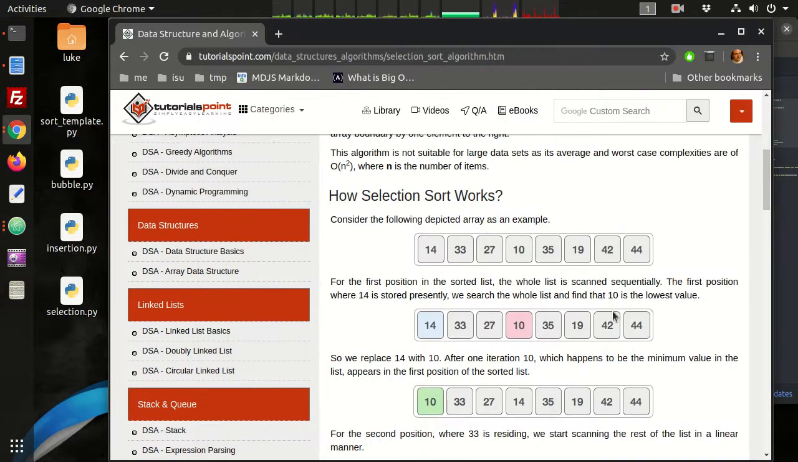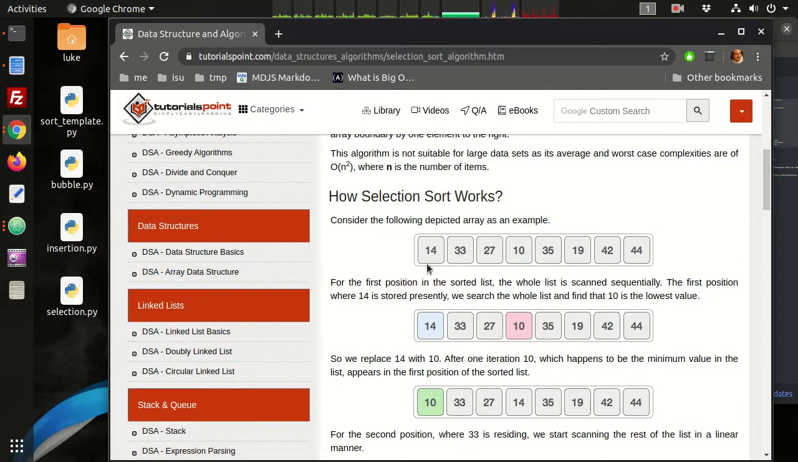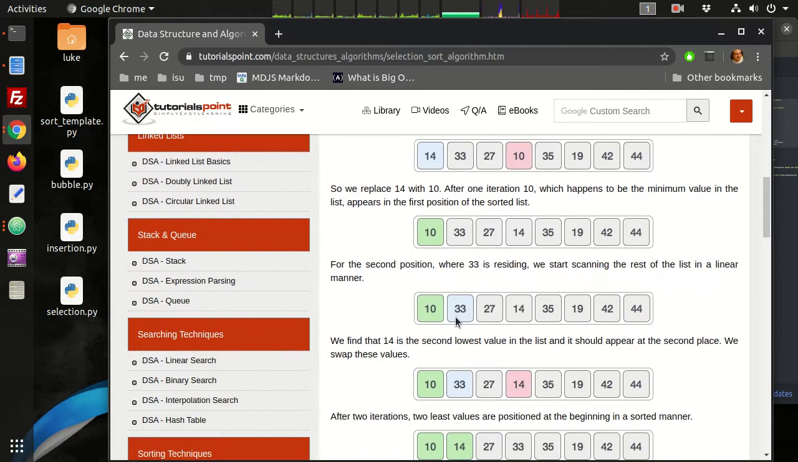Okay, so the basic idea is we start with this first element, the index 0, and then we search through all of the other values and try to find something that is less than this value. If we find something that's less than that value, then we do one swap. Okay, then we move on to this next element. And we find the next smallest item, right? So the next smallest item in the list.